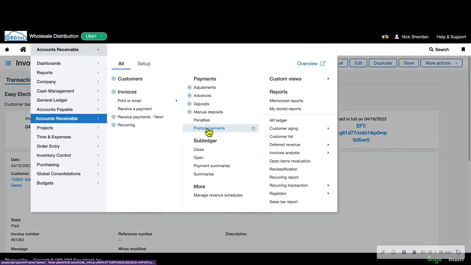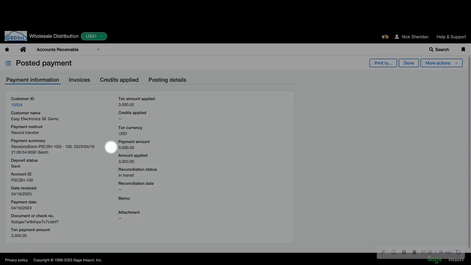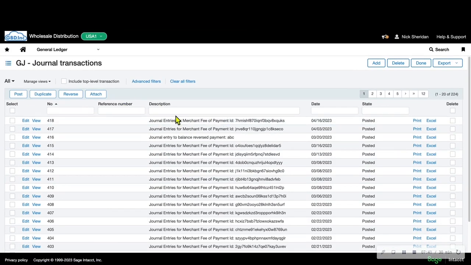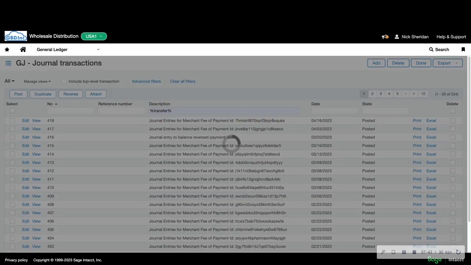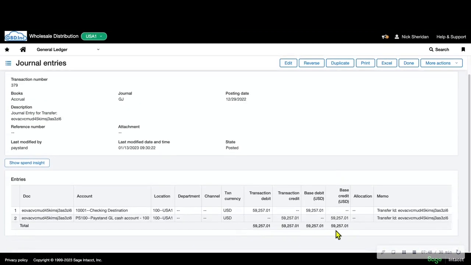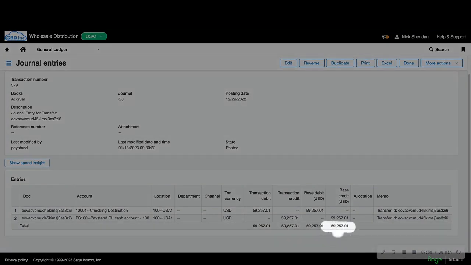Let's go into posted payments, and just to sort of hammer this point home that we are actually applying that amount. So we go into GL, let's go into our general journal just to show you what the transfer would look like. We actually showed that this full amount, in this case a little over $59,000, is debited to a destination checking account. All the journal entries created are fully automated, and again, it's on an invoice basis. So that is the overall payment cycle at a high level.